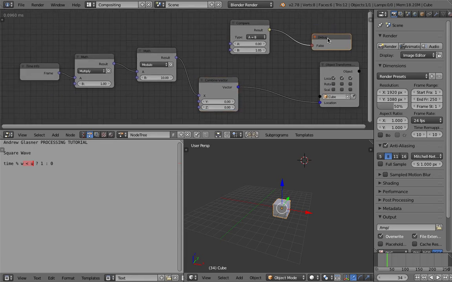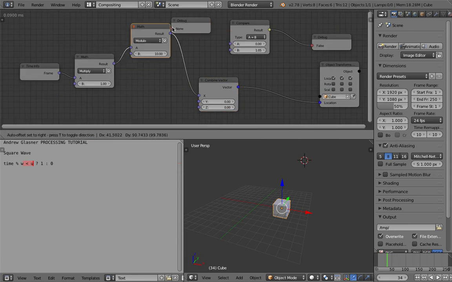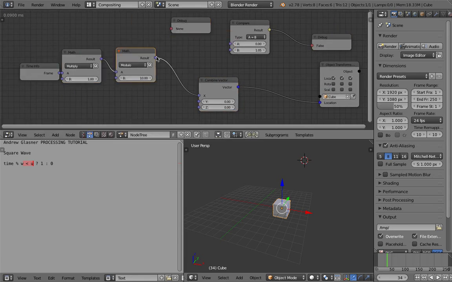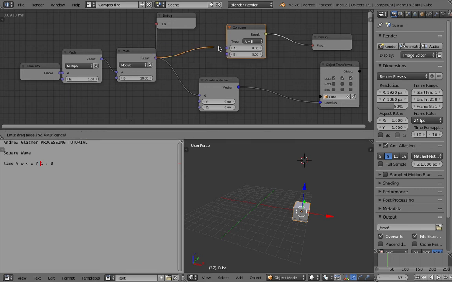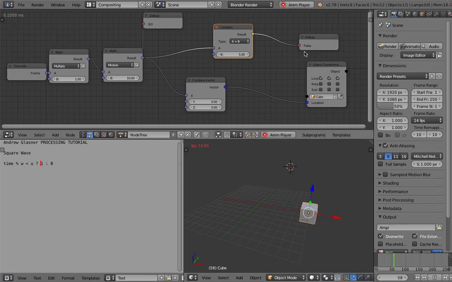I'm also going to display this value for the modulo to see the number. So 0 to 10, back to 0 to 10. That's the modulo. That's looping. Okay, that's fine. And then let's do the comparison thing. Is it smaller than U? Maybe U is 5, and we plug this result into the A, and now if we check it out, it's going to be true and then false.